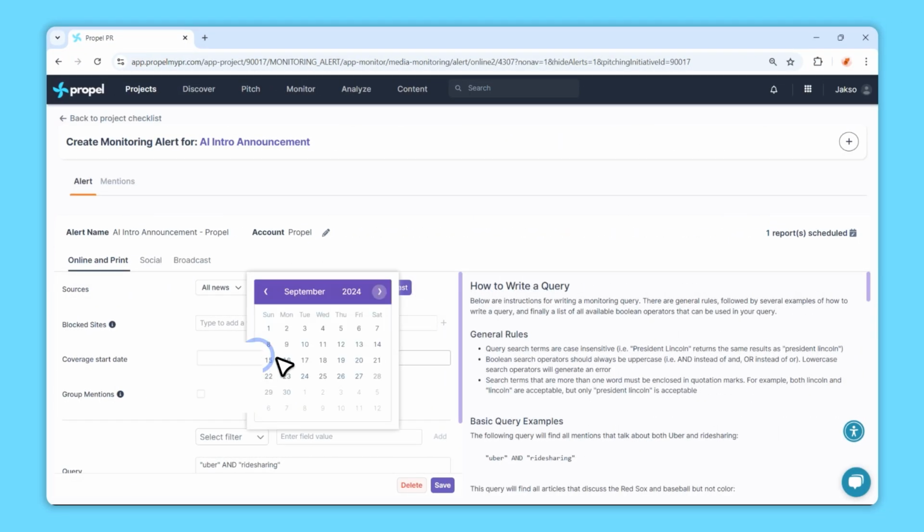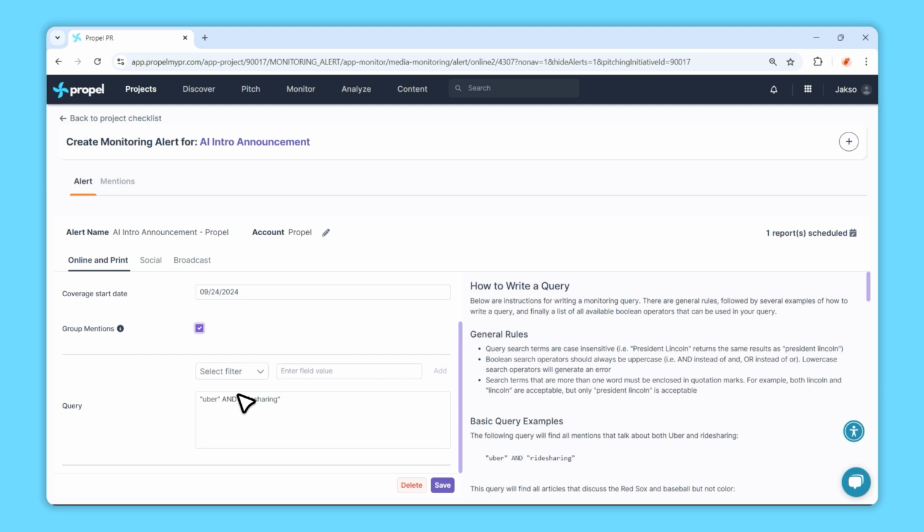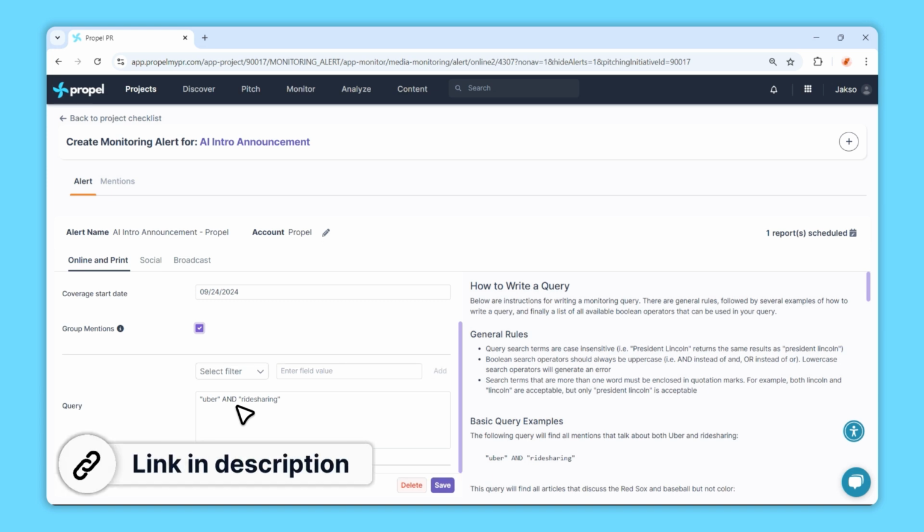Set your coverage start date. Please note that for online and print monitoring, you can choose to start coverage monitoring from a past date. However, for social and broadcast, tracking only starts from the day you set the alert. Checking the Group Mentions box will group together syndicated coverages, that is, the same coverage that has been republished by a third-party website. Lastly, enter your query, including keywords, countries, languages, and domains. For detailed guidance on writing queries, check out our guide linked below.